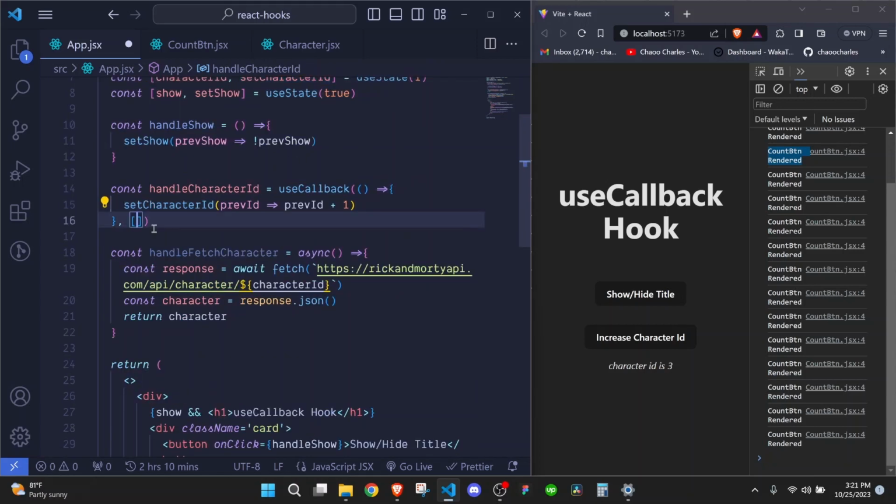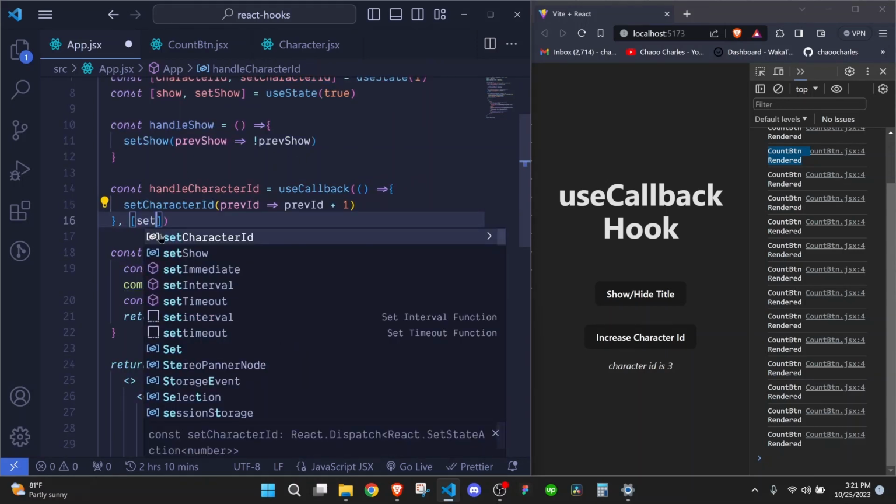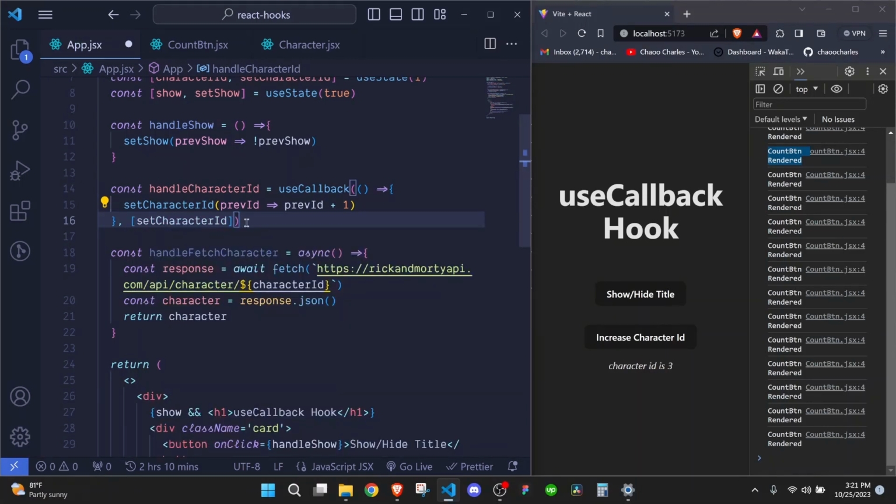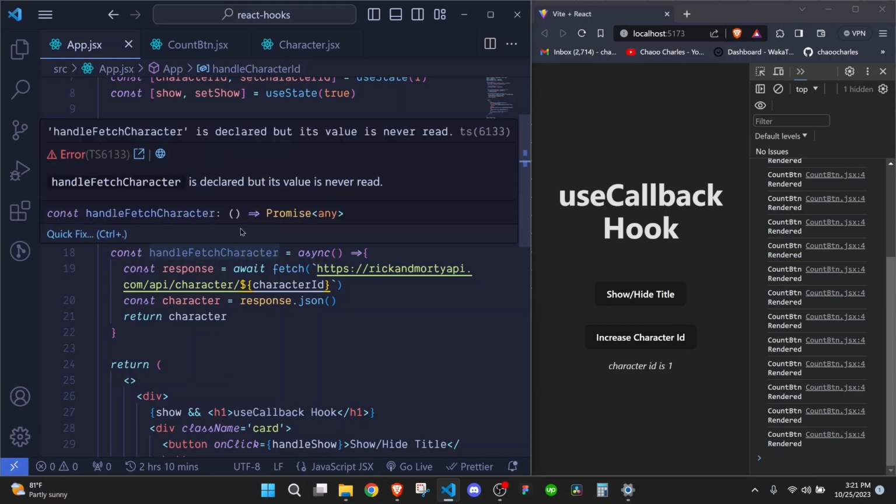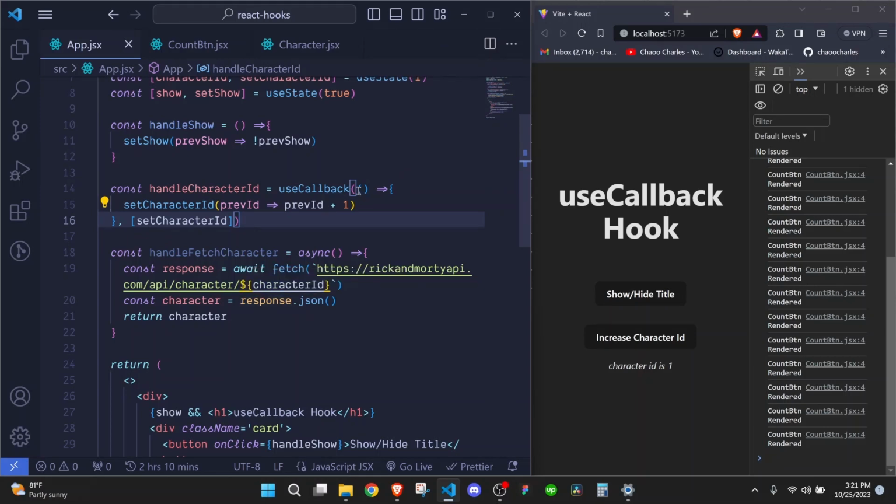So we can pass that right here, set character ID. And by this, what useCallback will do, whenever our app re-renders the first time, it will create this function. But whenever it re-renders again and set character ID is not being affected, this useCallback will not call that function again, or that function will not be created again.